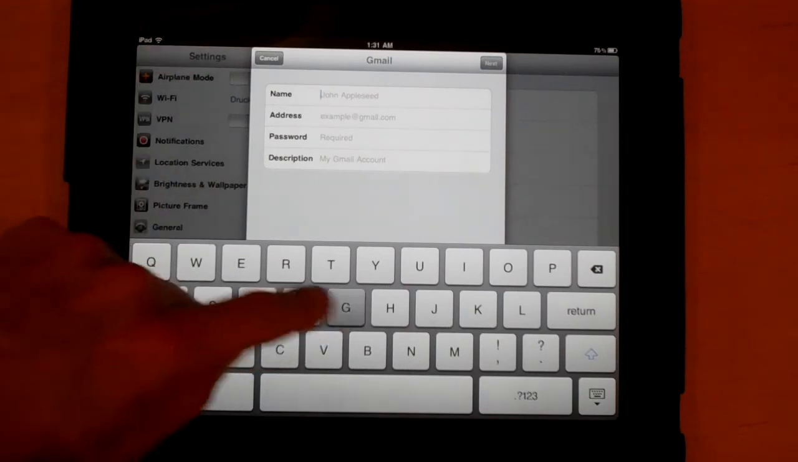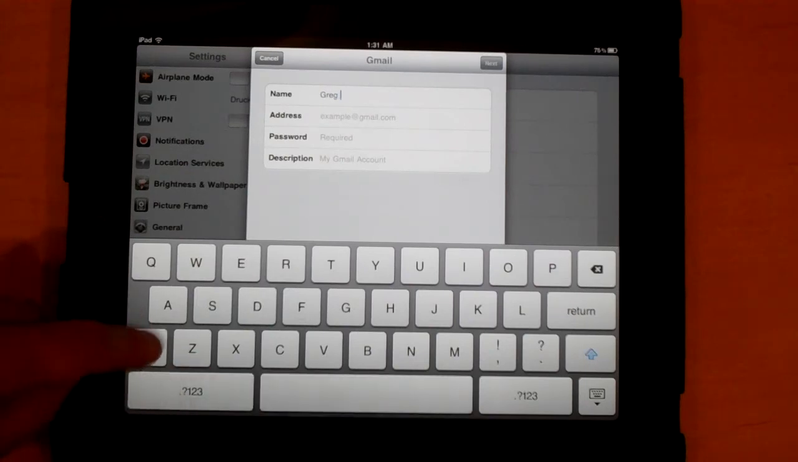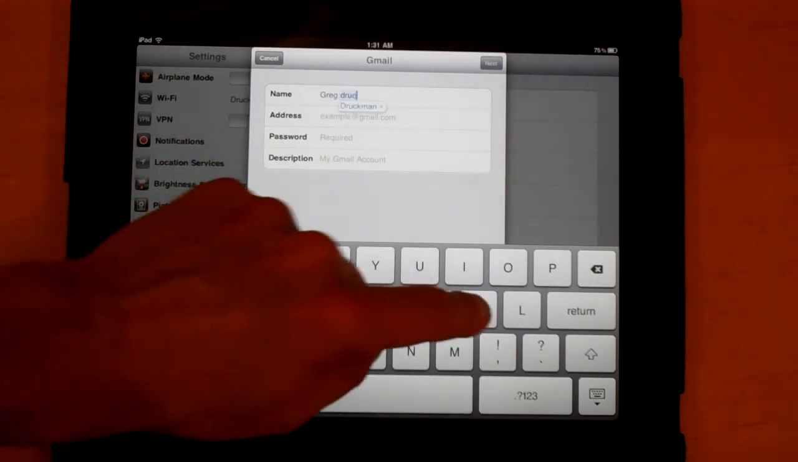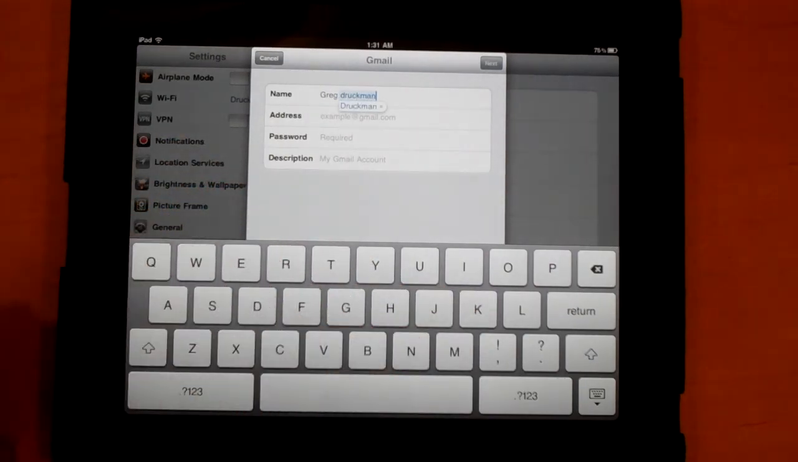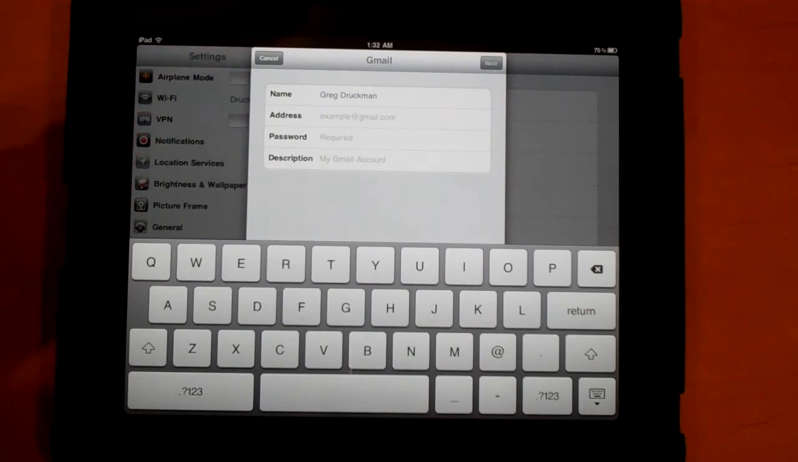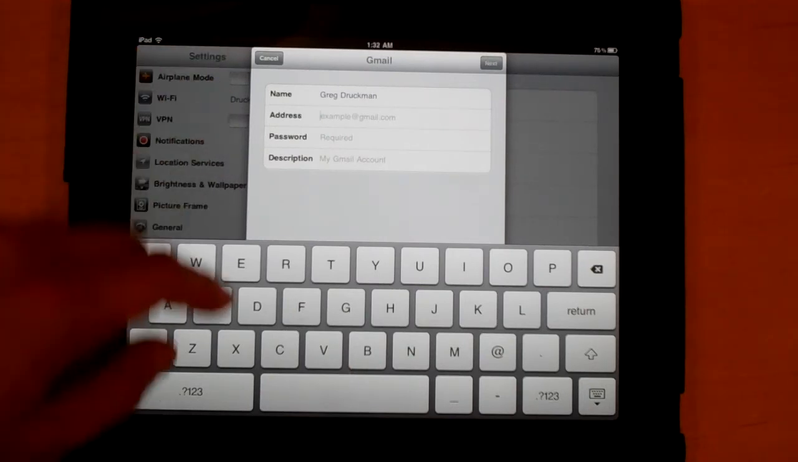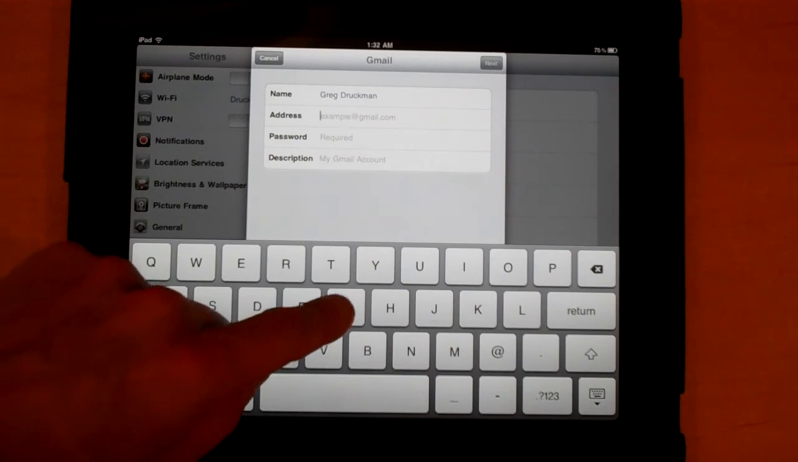In my case, it's my name. I'll just go ahead and type that in. You can put anything you want there, but this is going to show up on your emails that you send out. So you'll probably want to put your full name and then your Gmail account or whatever account you're doing. In my case, Gmail.